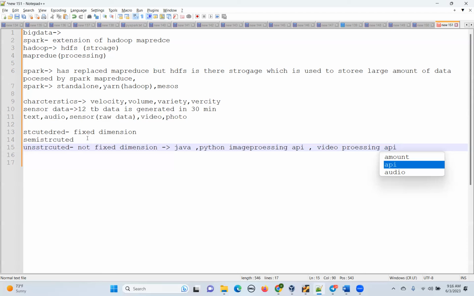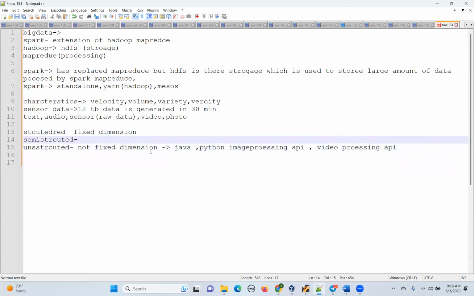And the third form is semi-structured data, which is a combination of structured and unstructured. Generally we put files data in this category, like CSV, JSON, XML. The file itself is unstructured, but the data in the file is structured. That is the reason we call it semi-structured. Take email: the attachment can be an image, audio, or any unstructured data, but the mail body is text, so that is structured.